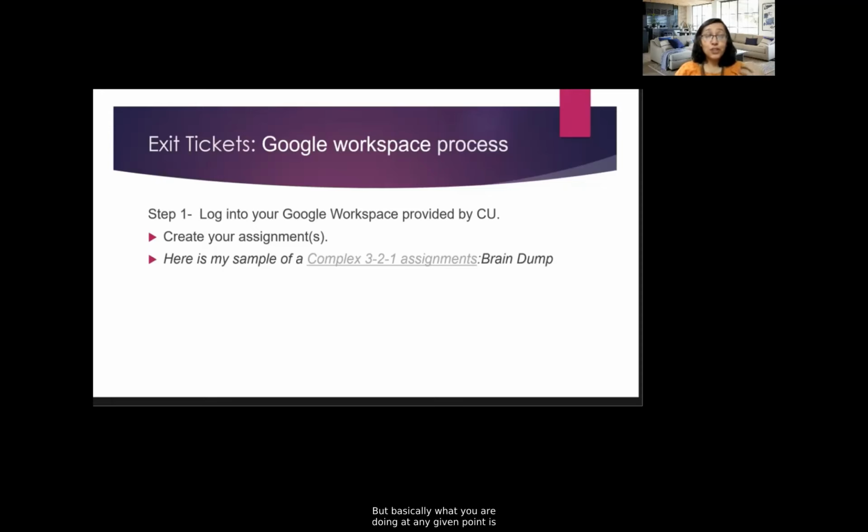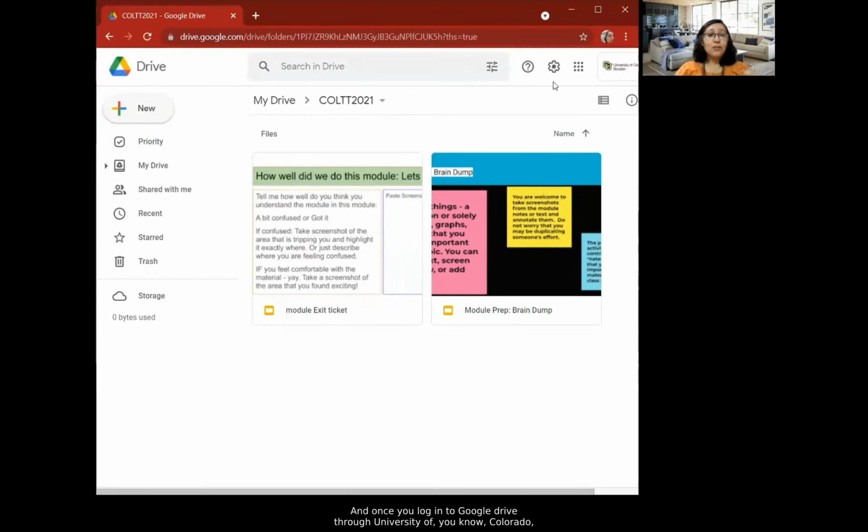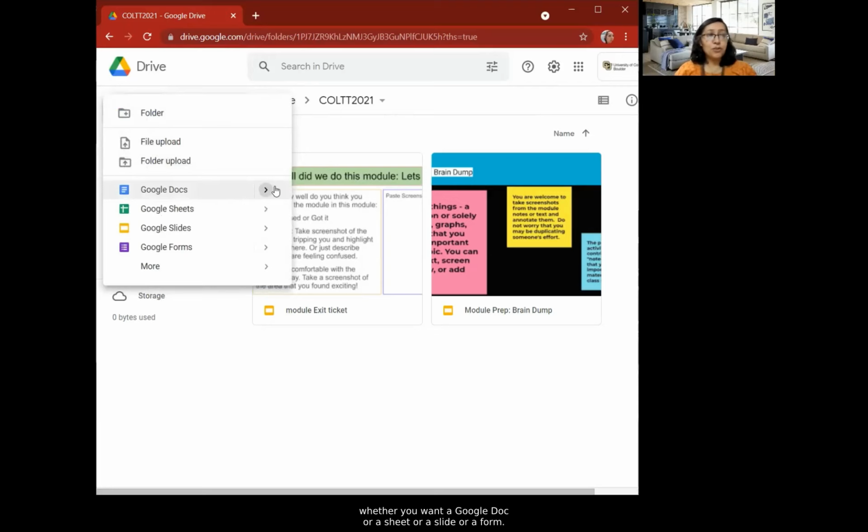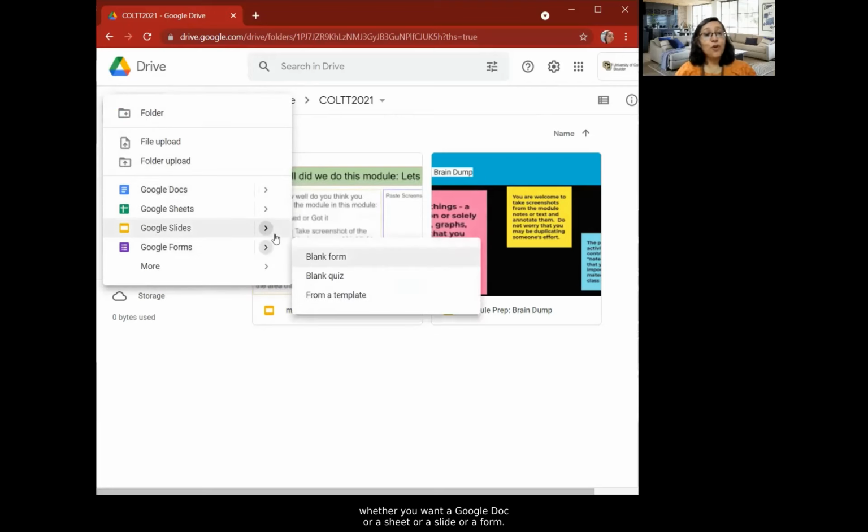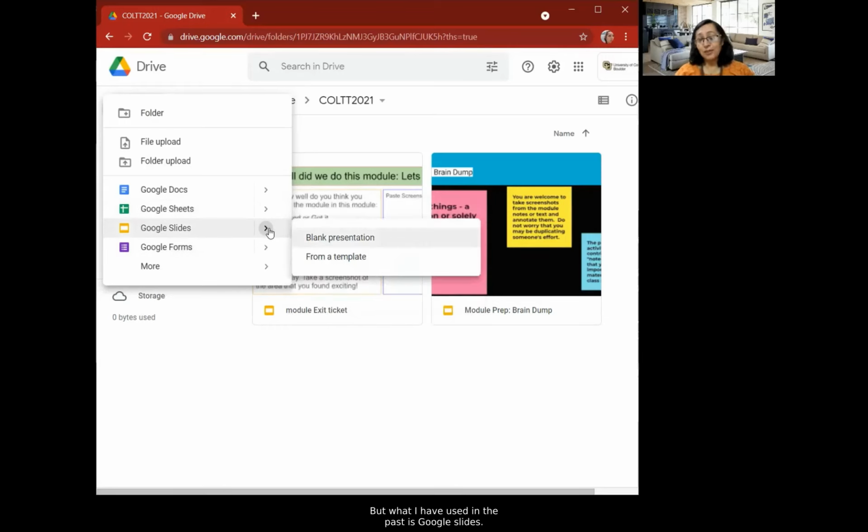But basically what you are doing at any given point is that you just log into your Google Drive. And once you log into Google Drive through University of Colorado, you can create a new folder, or you can do whatever, and you can choose new, whether you want a Google Doc or a sheet or a slide or a form. I prefer slides. Forms is quite new this summer, so I'm really excited about it. And it'd be interesting to experiment with it. But what I have used in the past is Google Slides.